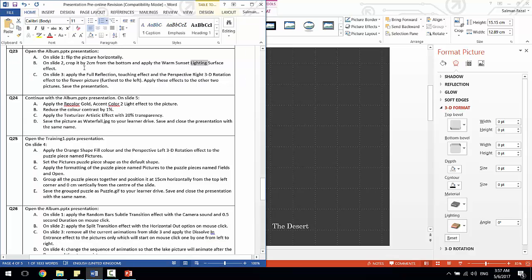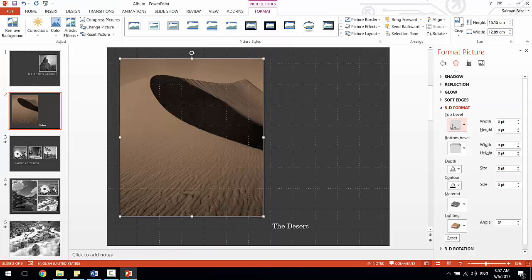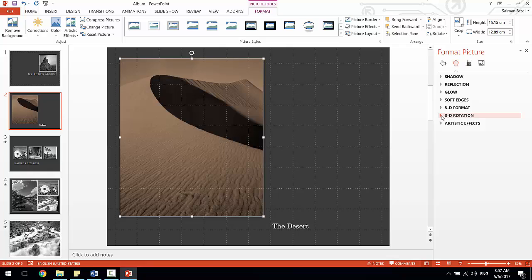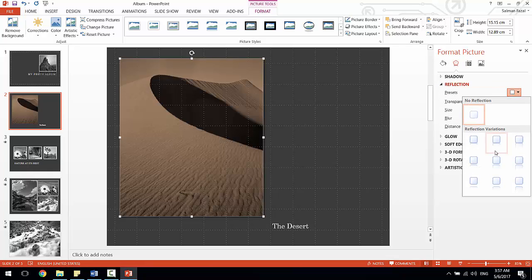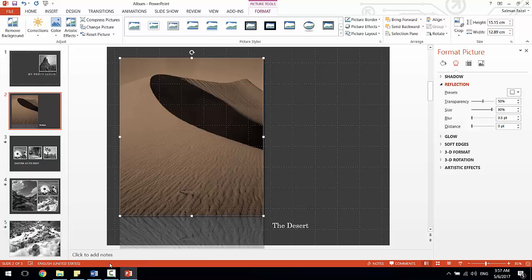So we've done that. And the last part is apply a full reflection touching effect. Okay, let's just do it step by step. So again, go to the reflection, a full reflection touching effect. This is a tight reflection, half reflection, full reflection touching effect. Select that. Okay, we can see the reflection. It's pretty cool.